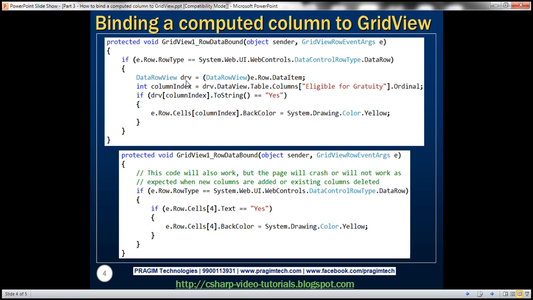So we are using that data row view, and on that there is a chain of properties like data view. From data row view, we go to data view, and then we go to the actual table that is bound to the GridView control, and then we check the column, eligible for gratuity. Give me this column ordinal, that is the index position of the column within that table. So we are dynamically getting the column index, and then once we have the column index, we use that column index, and then we compare the value.